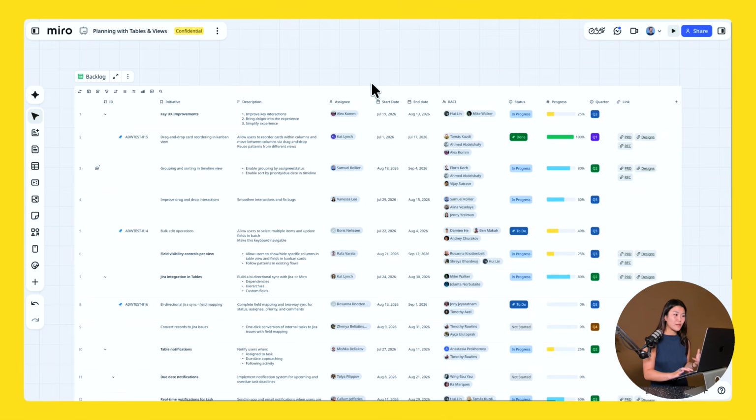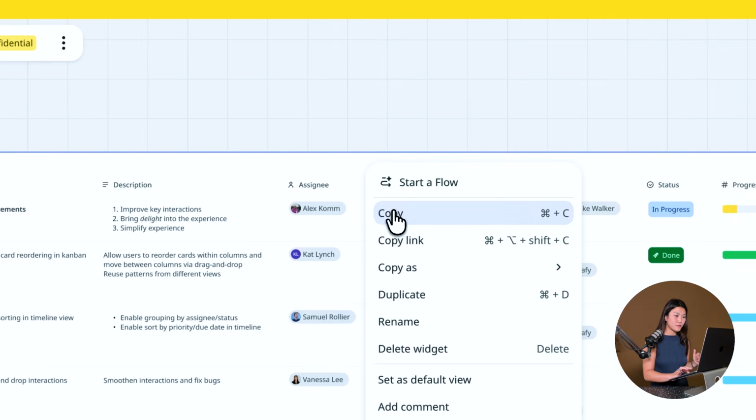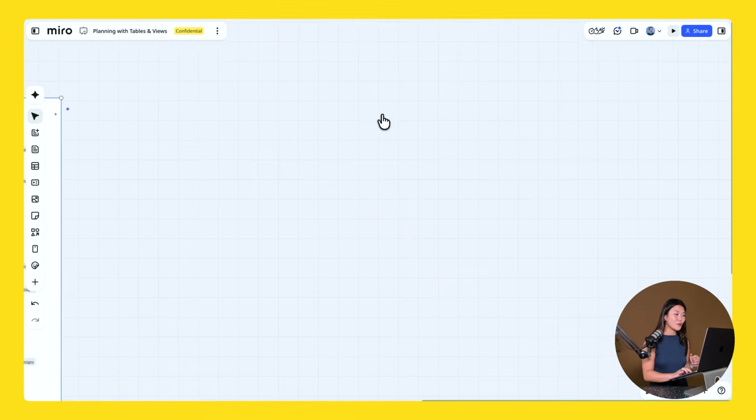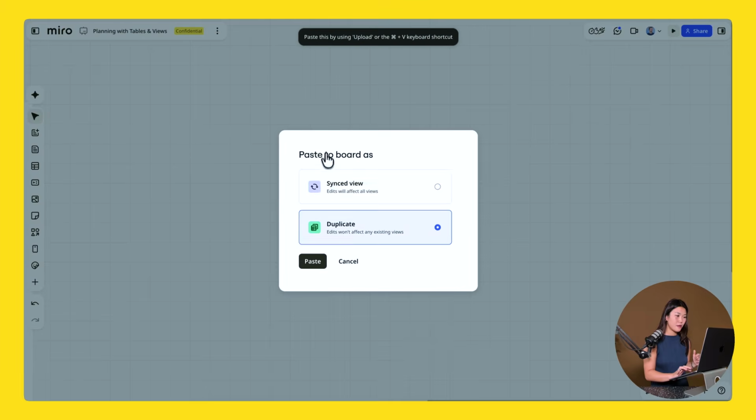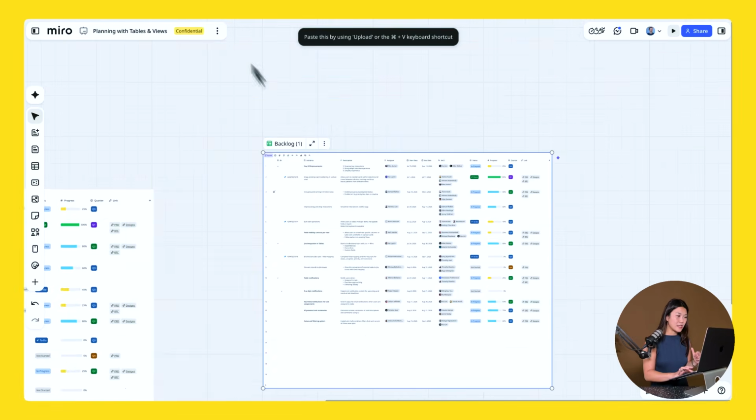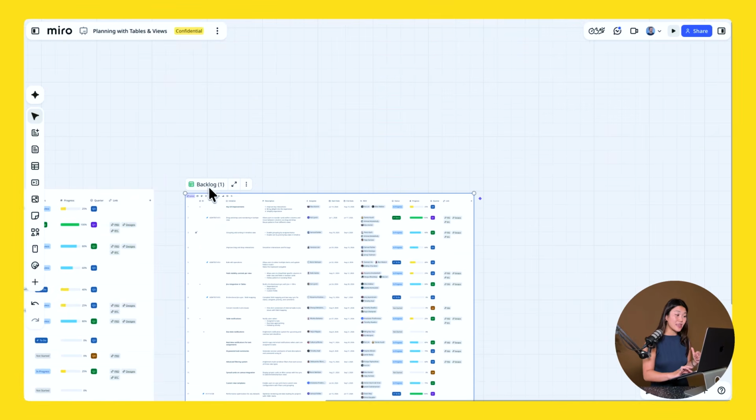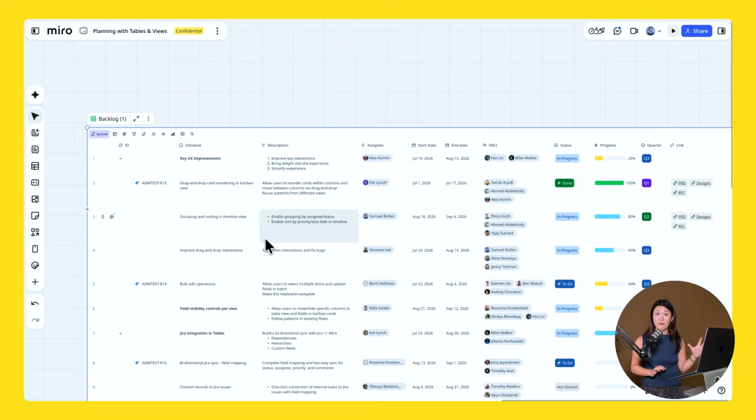Now, once this is set, what I can actually do is in a few clicks, create a different view of the same data for different stakeholders. So what I'm going to do is I'm going to copy this table. I'm going to paste it directly onto the canvas, and I'm going to select synced view. And what happens is that it creates a synced view of that original table that I made. And this data is connected, so any changes I make in this table will reflect that original table.